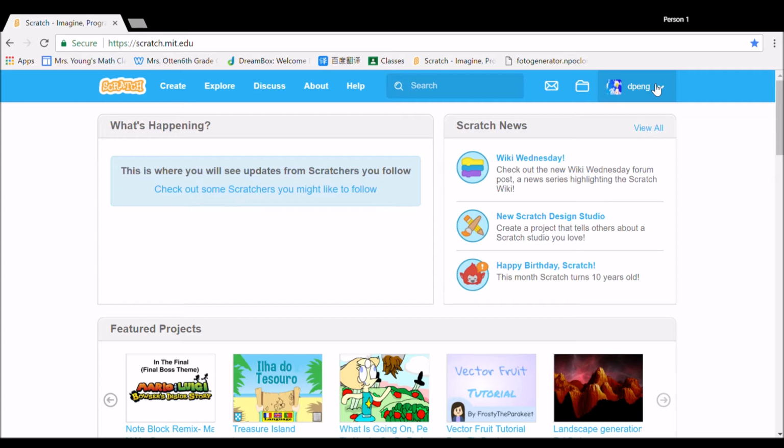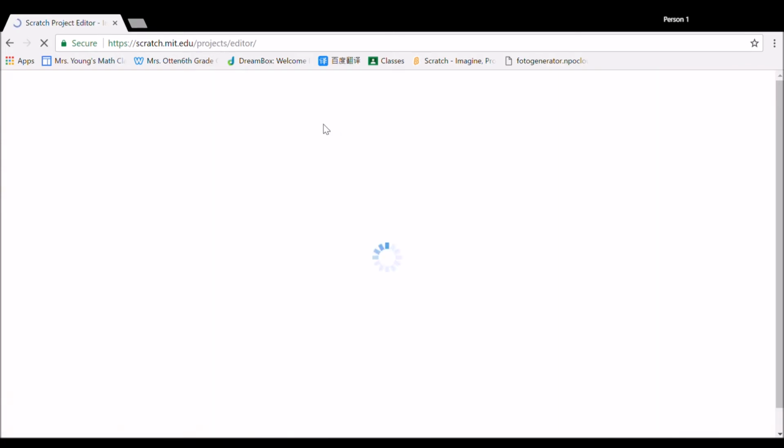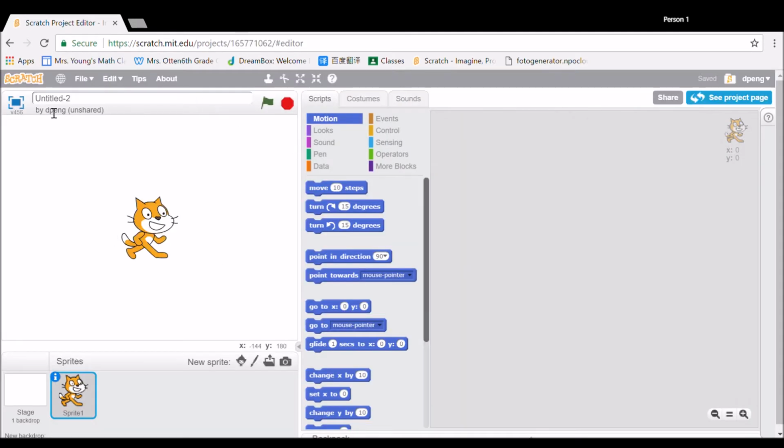So first you need to become a Scratcher. If you become a Scratcher, you get new stuff, such as cloud variables, and you need that cloud variable. So you're going to make a new Scratch project, and you're going to name it High Score.